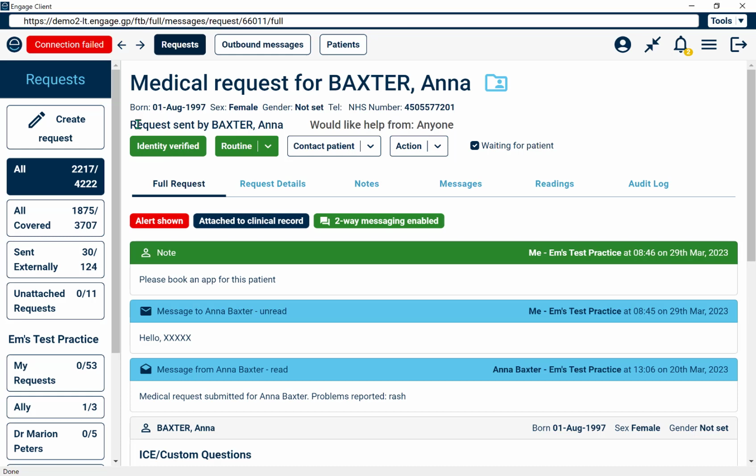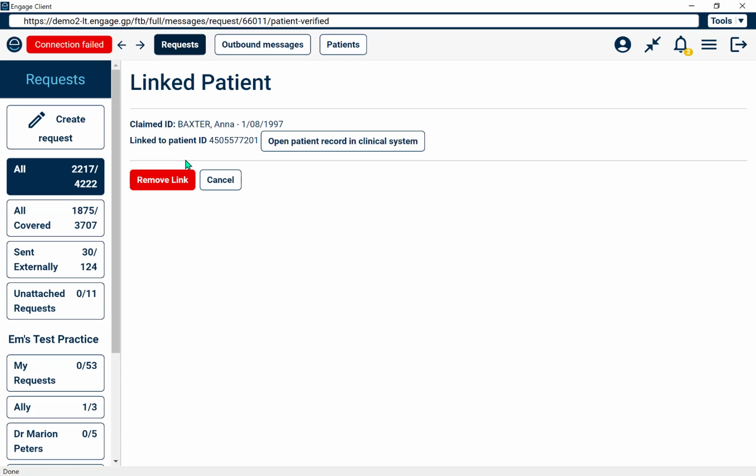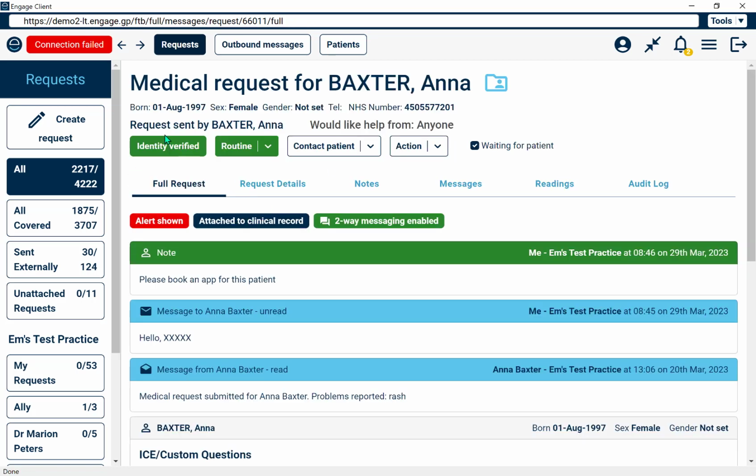You'll also notice here we have the buttons across the top. So the first one is your identity verified. So if I clicked into that request, this patient's already linked, but I can remove the link and match that patient in the clinical system, but then also confirm how I verified their identity.